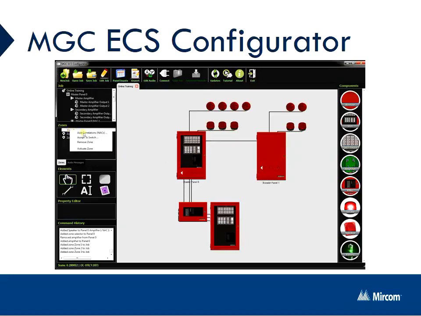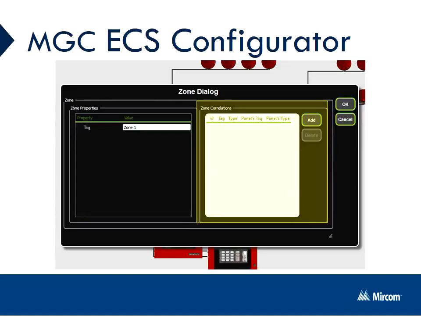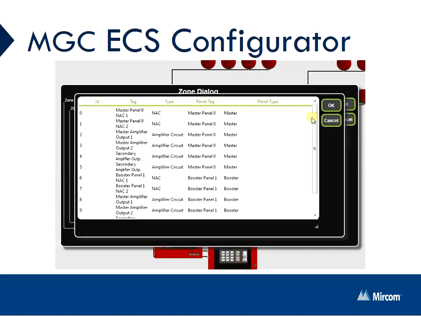A zone dialog window will appear where you can change or edit the tag for the output zone, but for now we will leave it. As you can see, there is nothing correlated to the output zone at this time. To add output circuits, click on Add. The next window will appear showing you a list of the current output circuits you have available in your job.